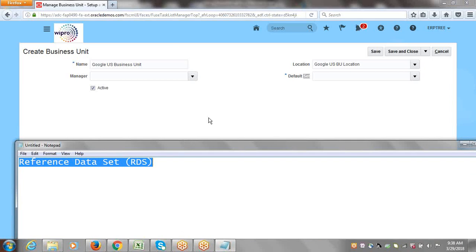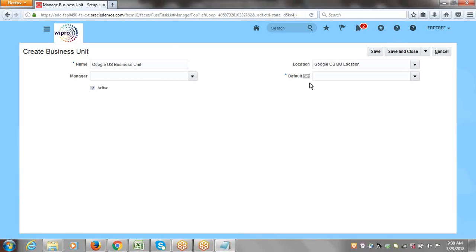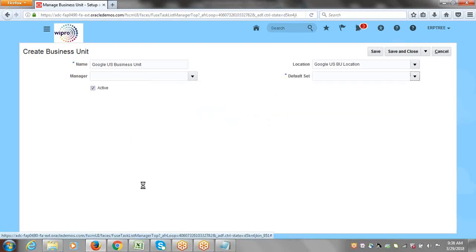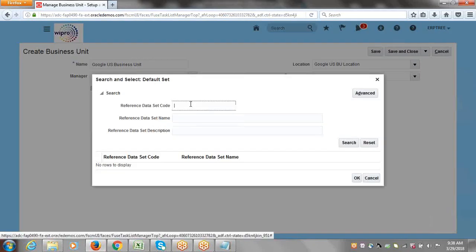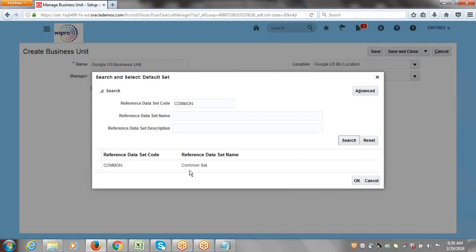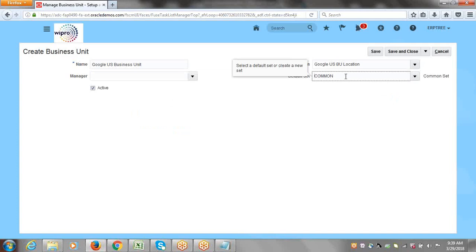So what value did we see selected at the time of location creation? Anyone please? Common set. Just select the same here. So at BU creation time, we are going to select the set as common set. Select common. The display name is common set, the actual code is common. Select and say okay. We'll discuss it as a part of payables setups.